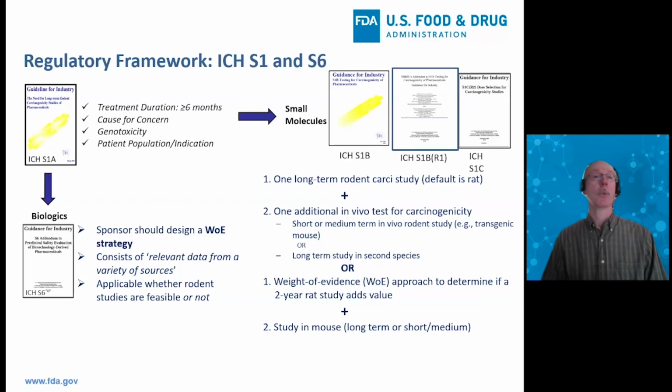There may be other cases where, even if the treatment duration isn't 6 months or longer, a carcinogenicity assessment might be needed. For example, if there's a cause for concern, maybe there's pre-neoplastic findings in earlier toxicity studies, or if the compound's genotoxic, those might be reasons to do a carcinogenicity assessment, even if the duration is relatively short. On the other hand, there may be considerations about patient population or the indication that would suggest that the carcinogenicity assessment isn't needed. So for example, if the life expectancy of the patients is relatively short, a carcinogenicity assessment might not be needed.